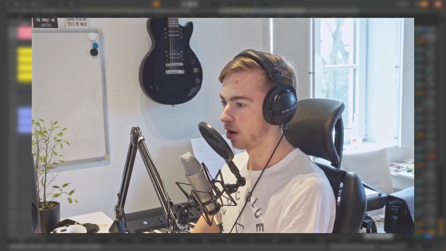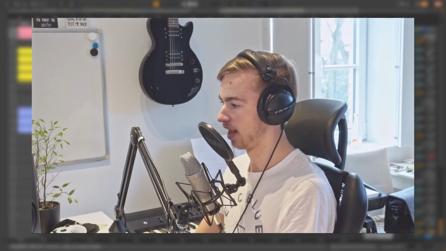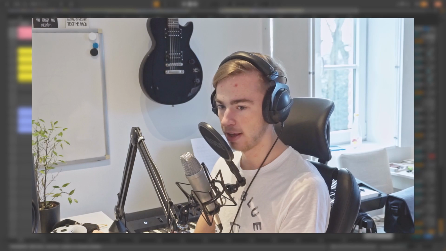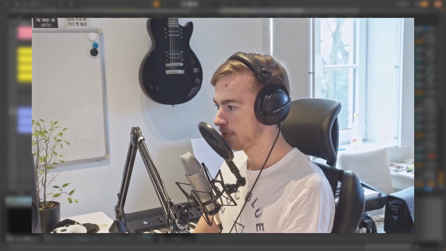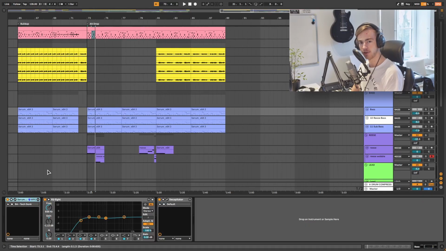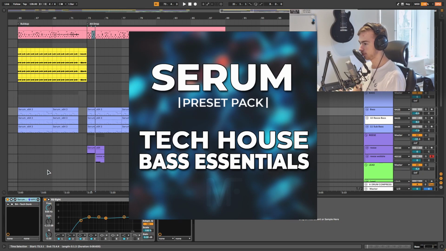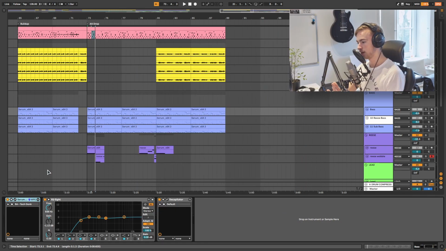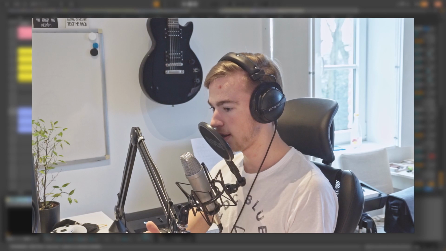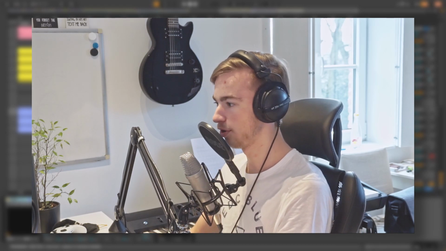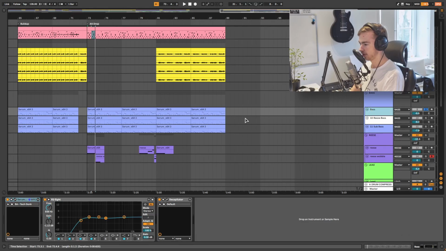So now that we have a drum loop, then I like to make a bass line. And for the bass line, when I'm making tech house, I like to use Serum, and I actually have a preset pack for Serum, the Tech House Bass Essentials. And when using that pack, you can simply take a preset and start writing bass lines straight away because they sound good out of the box. This is what one of the presets sounds like, and this is also the bass line that I wrote.